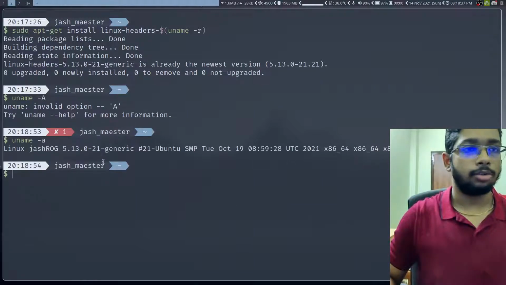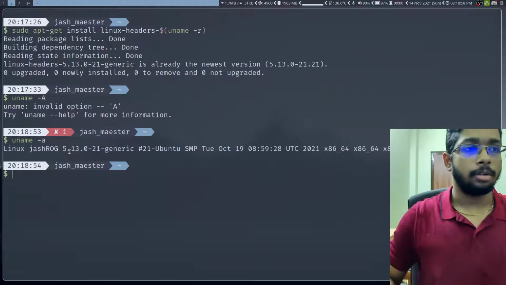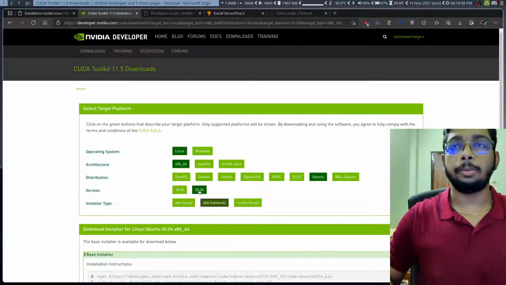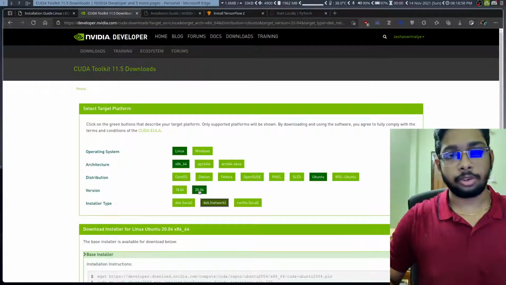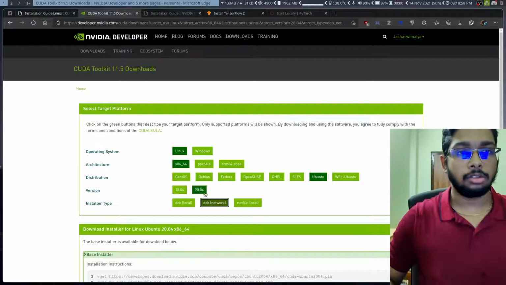I'm running 21.10 because I am having the latest kernel, right? But the packages compiled for 20.04 work all the way through, right? So because this is the latest one which they support, just go with this one.